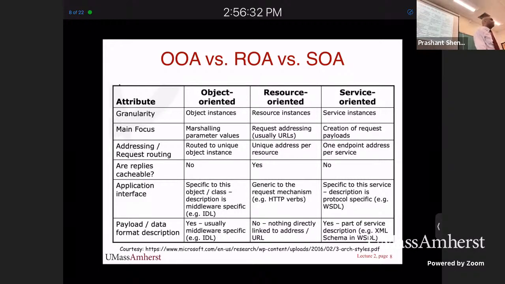Yes, question. What is meant by replies cacheable? Okay. The question is, what is meant by replies cacheable? So in most of these distributed applications, okay, you can essentially have caches that take the responses to requests and store them. Now, if another request comes, you can first look in the cache to see if someone else has made that same request and the reply is already in the cache. If so, you are going to essentially send the response without invoking the service.